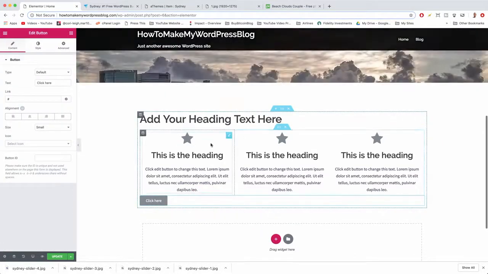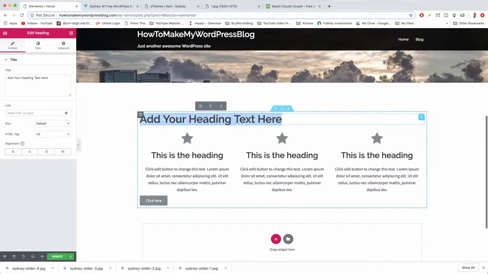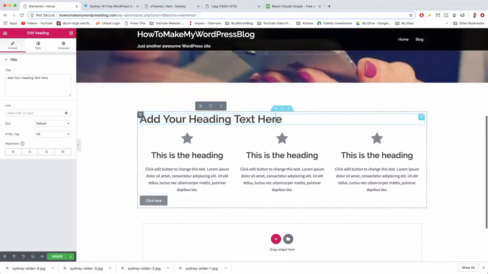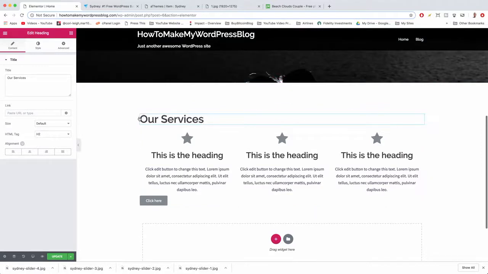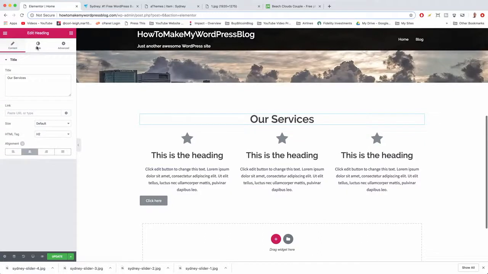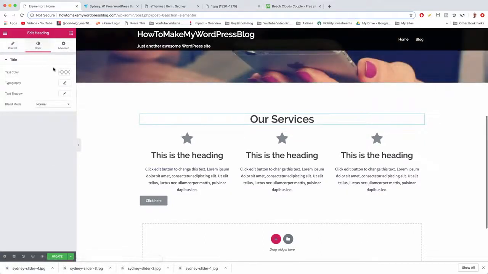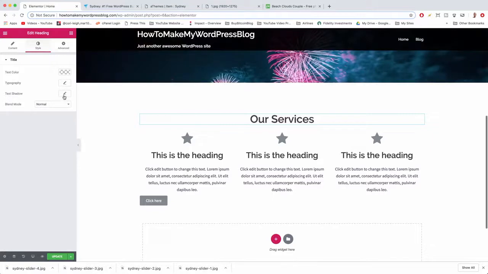Beautiful. All right, so what we're gonna do now is make our heading text say our services. You can double click and then start editing right on top of it if you'd like, which I find easiest. Cool, and then you can choose how the text shows up by centering it. And you can also click style and play around with all sorts of cool features like the color, the typography, which is the font, and even some shadow.